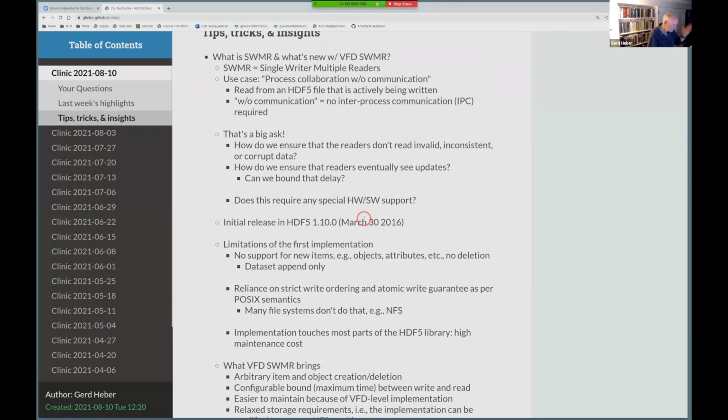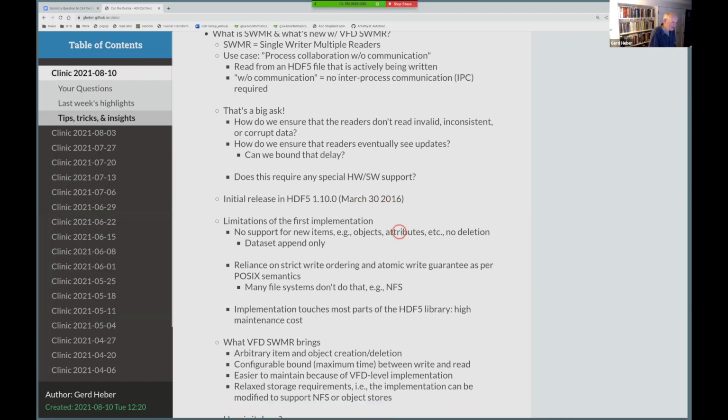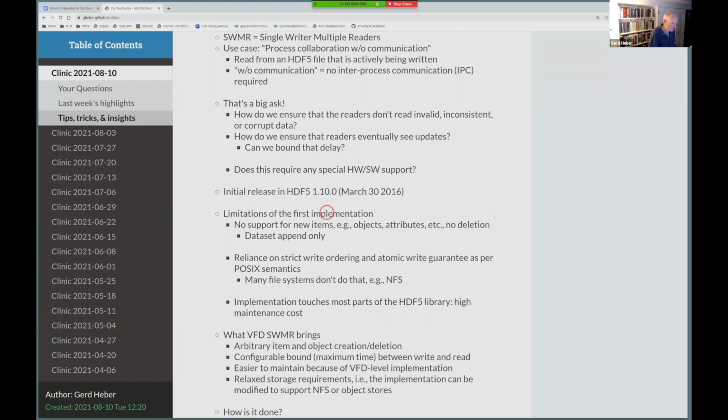Now, some of these technical problems were overcome to arrive at a workable solution, and there was an initial release of SWMR functionality in HDF5 1.10.0, which I believe was released in March of 2016. So that's now over 5 years ago.